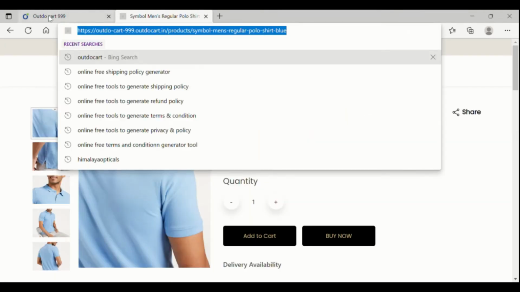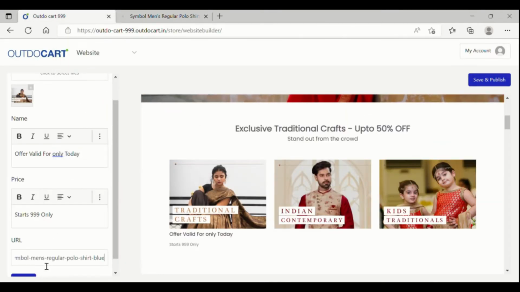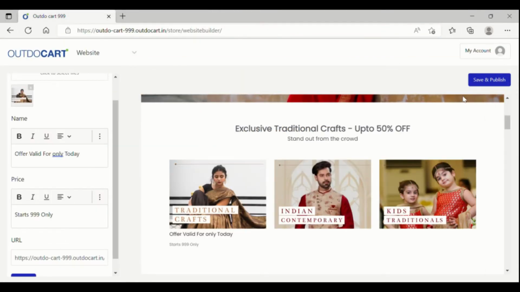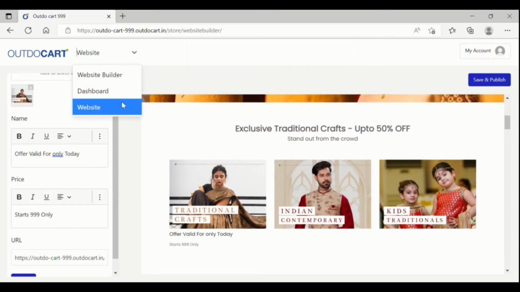Let's say, for example, I'm going to go to my product and select this product, copy this URL and paste it here, so that when someone clicks on this particular section, this image or this place, they will get redirected there. Once after making all these changes, just hit save and publish. Now let's check once on your front end website.